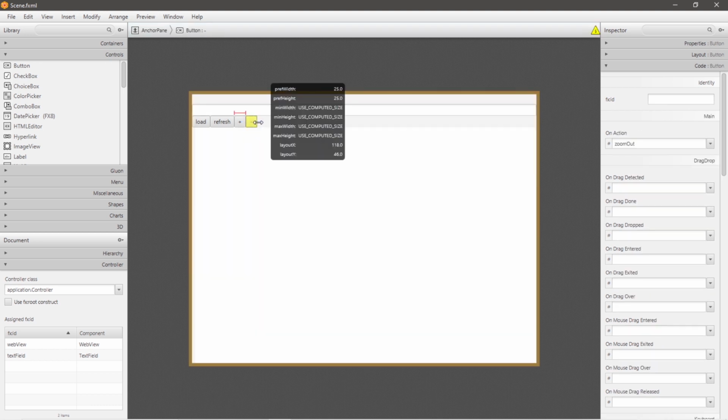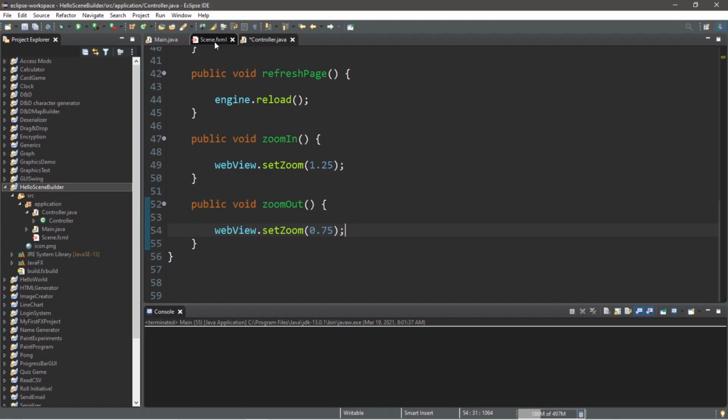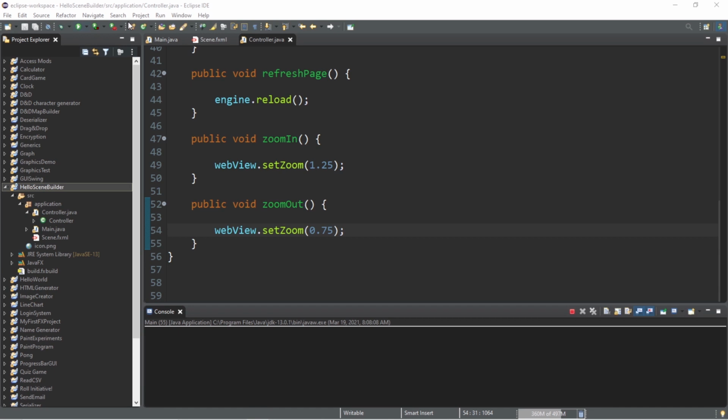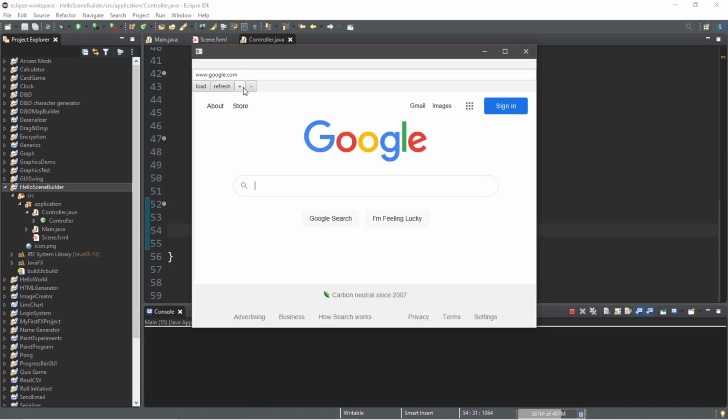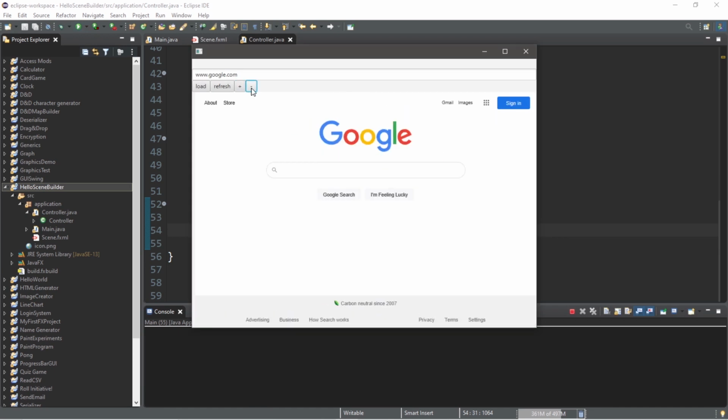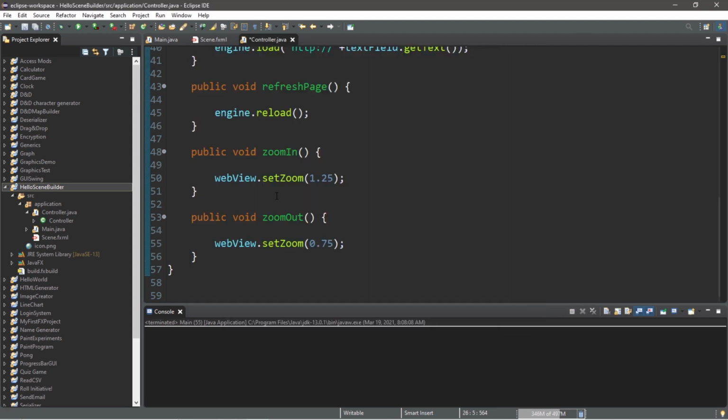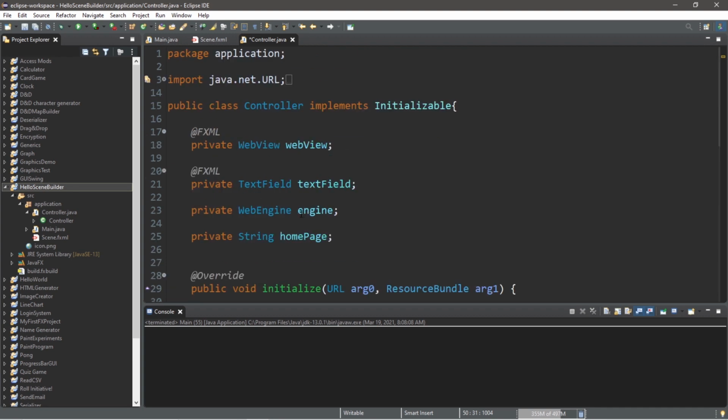Then head back to our controller. And let me make that a little bit bigger. There. Alright, after refreshing my fxml document, I'm going to run this. We should be brought to Google right away. Then I can zoom in or out. Zoom in, zoom out. Now that we know that our setZoom method is working, let's expand the range in which we can zoom in or out. Currently, we only have 1.25 and 0.75.